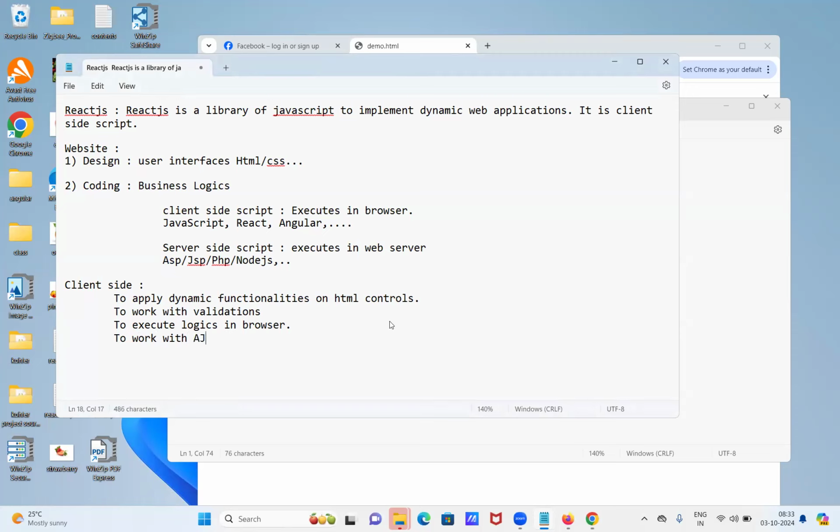Next one, to work with Ajax. If you want to work with the Ajax concept, then also we are taking the support of these client-side scripts. Like that, these are the main areas why we are using client-side scripts. Is it clear?